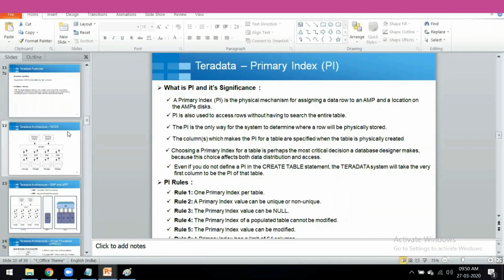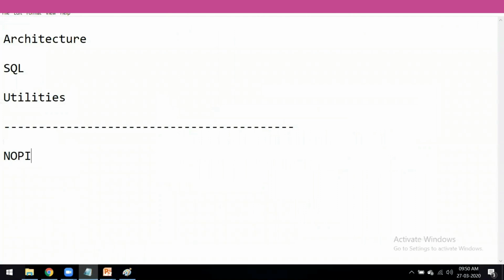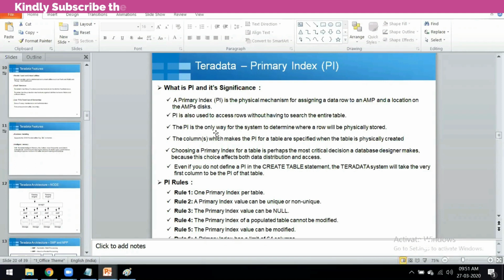So sometimes in real time, if you don't create an index, it will be taken as a NoPI table. NoPI is nothing but no primary index. In our database environment, they have set it up so that if you don't mention any primary index, it is taken as a NoPI table. Nowadays they are using NoPI, but it differs from project to project. In your project, they might be using the first column as the primary index. In our system, if you don't specify a primary index, the first column will be taken as the primary index.